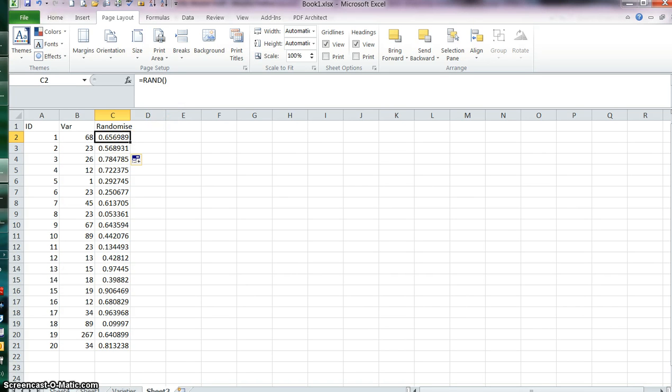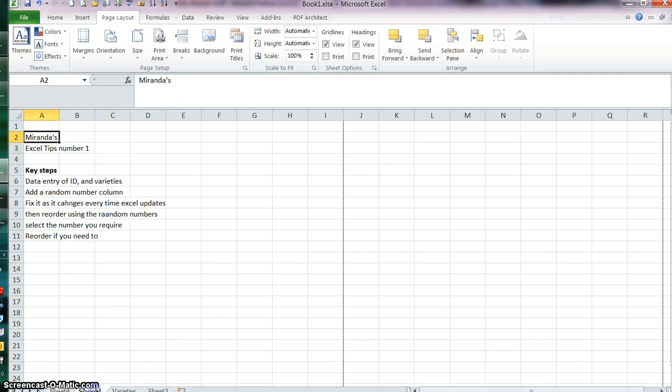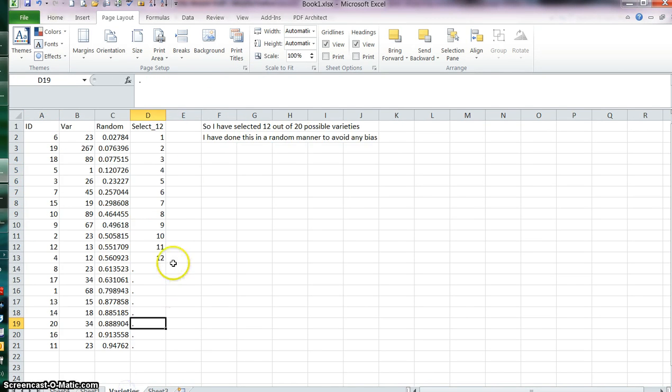So if we look to my steps that I was mentioning here, we've done the data entry, we've added a random number column. Now we want to fix it, as the random number changes every time that Excel updates.